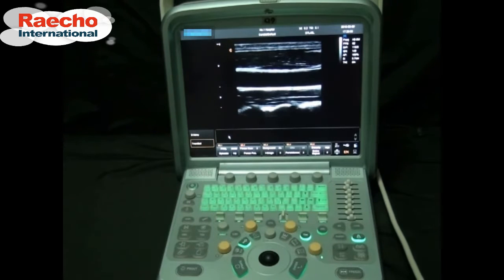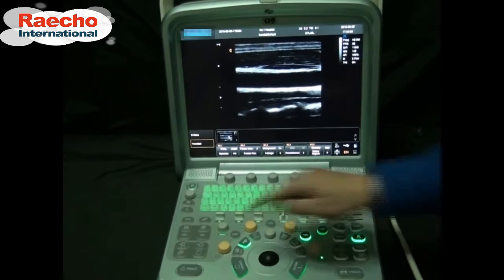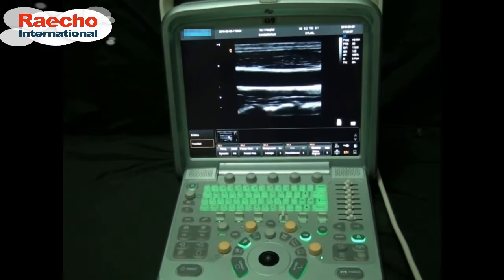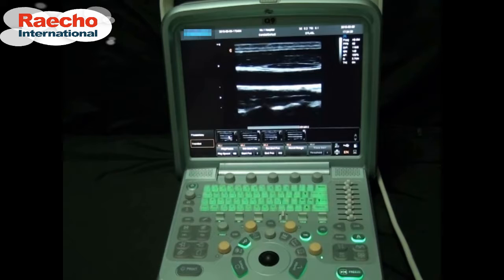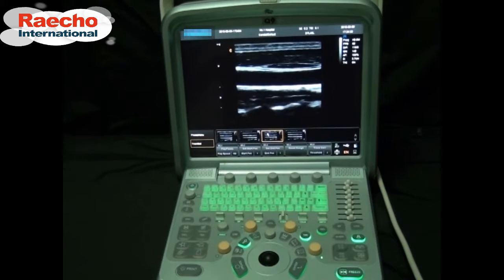After the image is ready, what we need to do is to save images. Press the 1 key to save the image or the scene. We can save the image and the scene both in real time and in frozen status. If you want to record, just press the cursor button and move the cursor to the image or scene of interest and click enter.